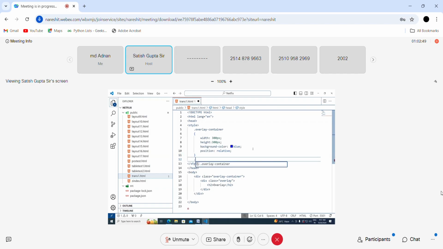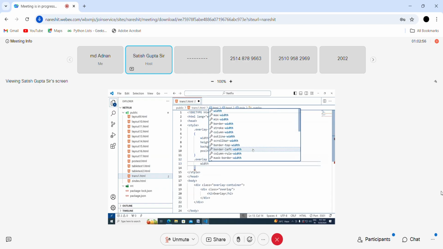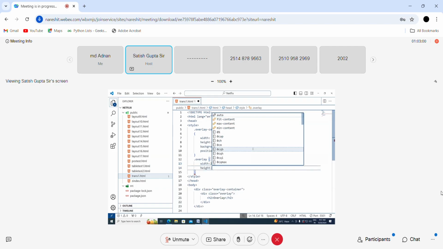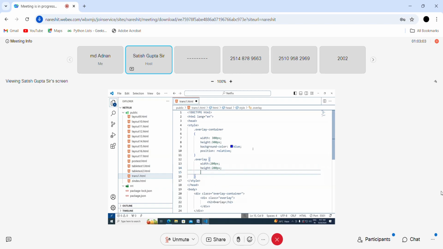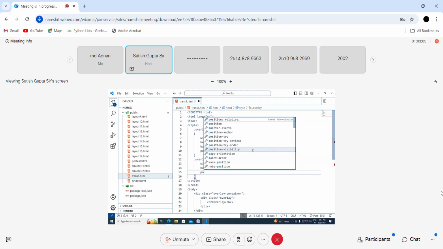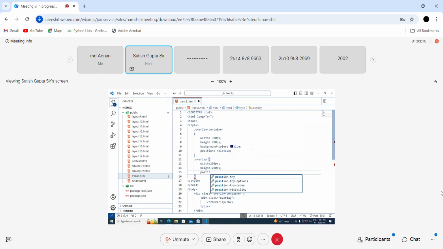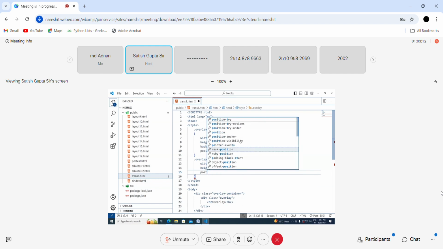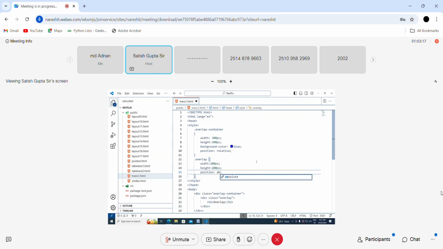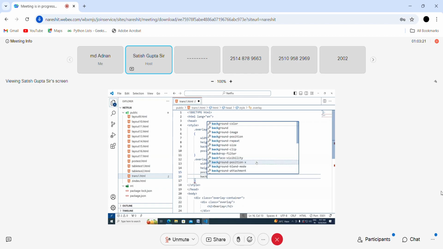Now dot overlay, I'm defining the width, again the same 200 pixels, and the height, again 200 pixels. And the position. What is the position here? Absolute or relative? Absolute to the parent. So here I'm writing absolute.